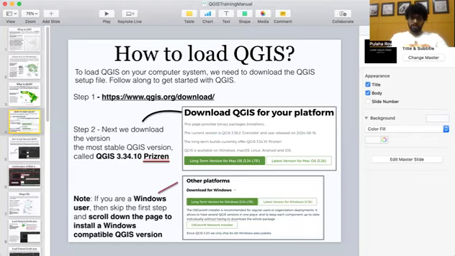So yeah, I think for now we are good. This was just a very brief introduction to QGIS, and I'll walk you through more steps about how to load data and how to analyze and visualize maps in our next tutorial.